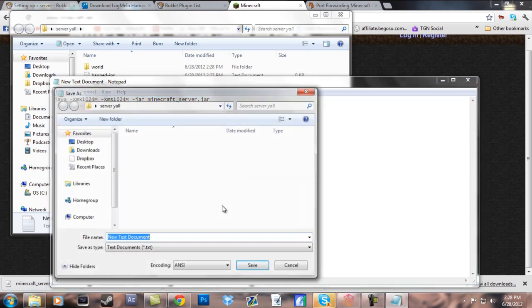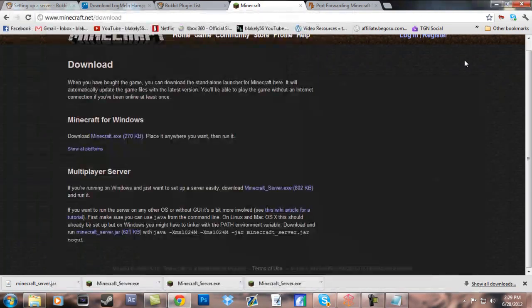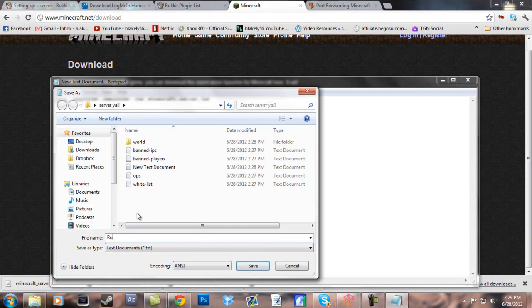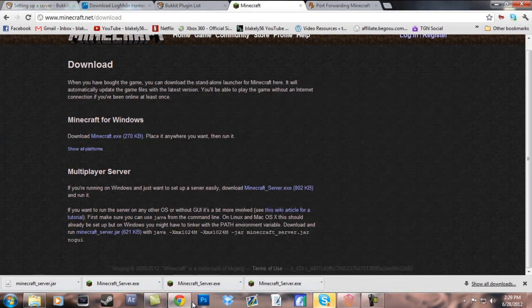And save as, and we're gonna do the batch file, and it's gonna be, ooh, what is it? Run underscore server, I think. Sorry, it doesn't matter. Whatever. Just type in run underscore server. I was just thinking it had to be special. It doesn't. .bat, batch file. And then all files. Shazam. Save. And we're good.